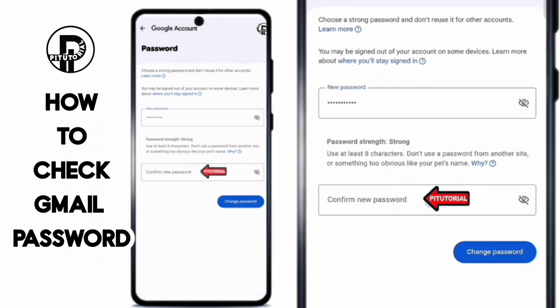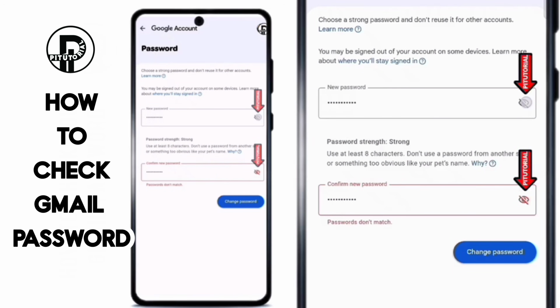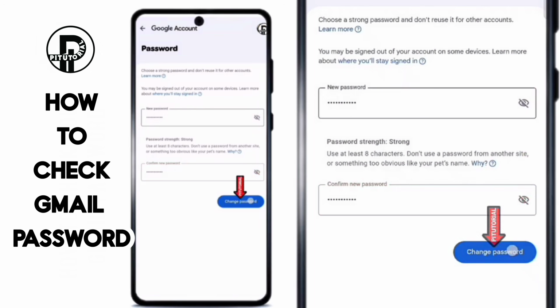In the Confirm Password field, type it again. If you see a red warning, it means they don't match. In that case, tap the eye icon to check what you typed. Once everything is correct, tap Change Password.